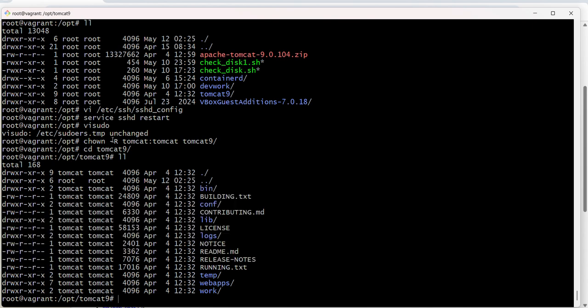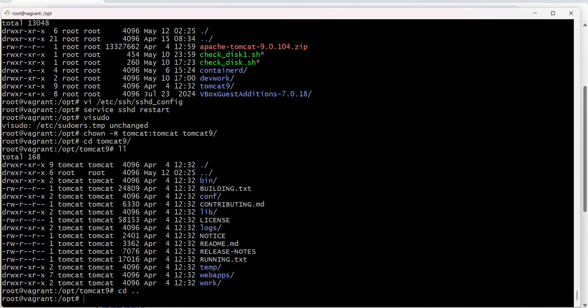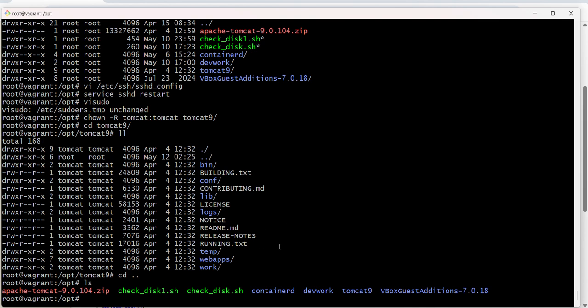If you do not mention hyphen R, the owner permissions apply only to the particular Tomcat directory. That means only this directory has owner permissions. If you mention hyphen R recursively, it will give all the user permissions to everything in the directory. Then we have to give the owner permissions. After that, we have to change the execution permission.